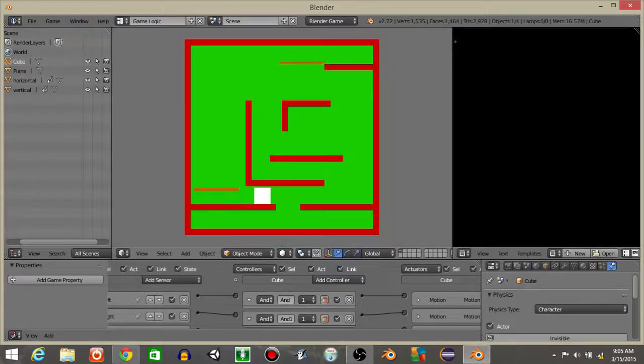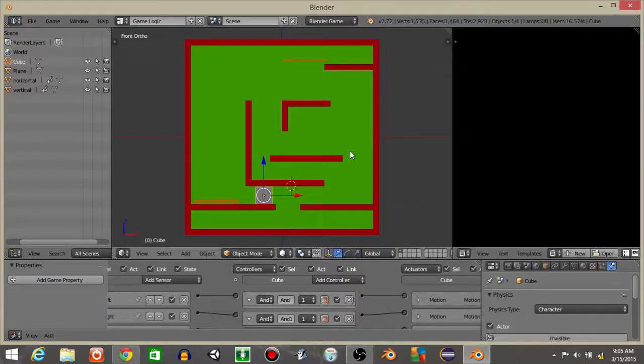So we've got our main cube. He can move like this. And then we'll jump onto the platform, jump like this, and make it to the top of the map.